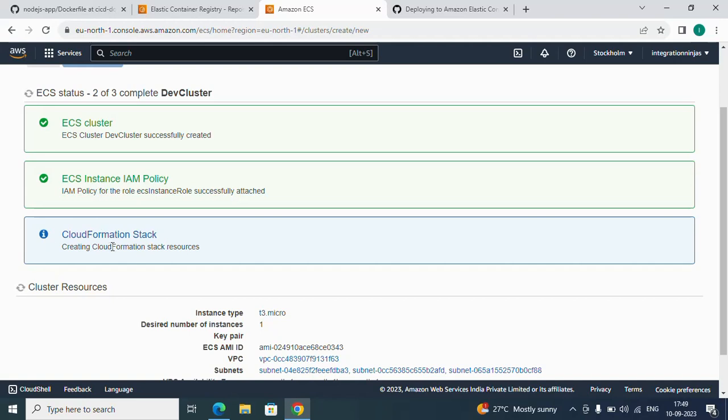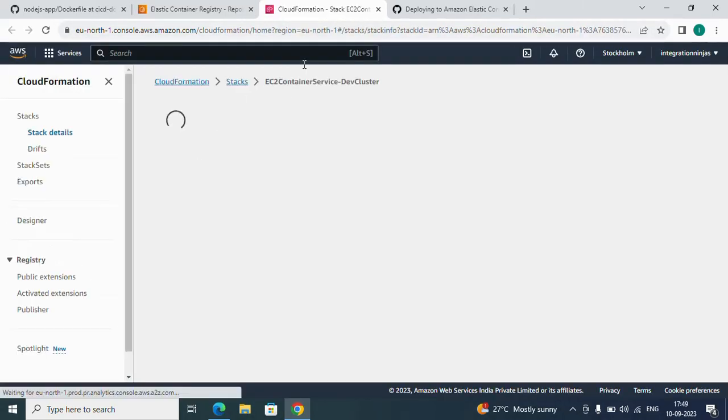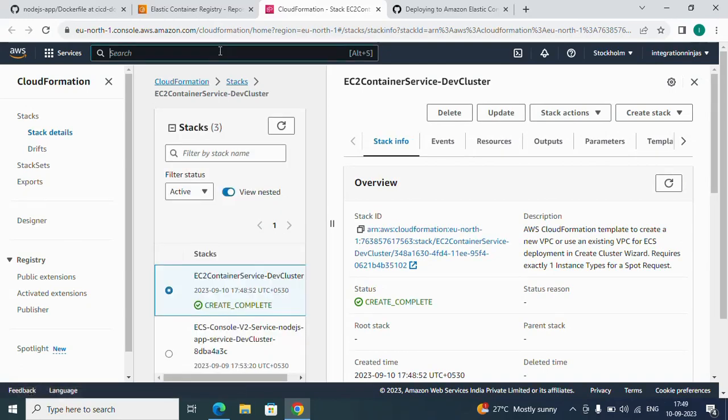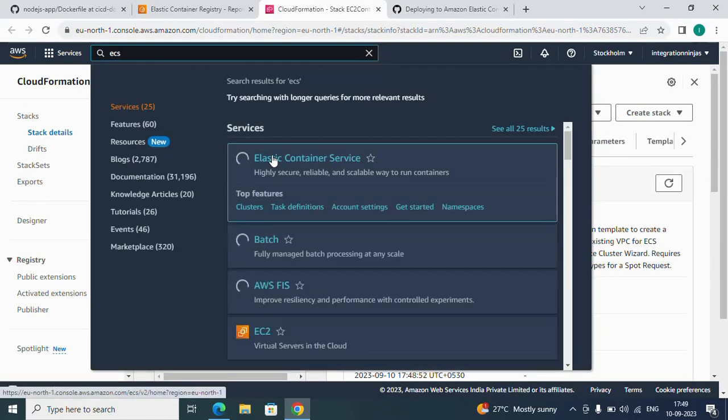It's creating CloudFormation stack resources for our cluster and we'll deploy it. So if you can see, this is successfully created. Okay, yeah, this is done. Now let's open the ECS service again.